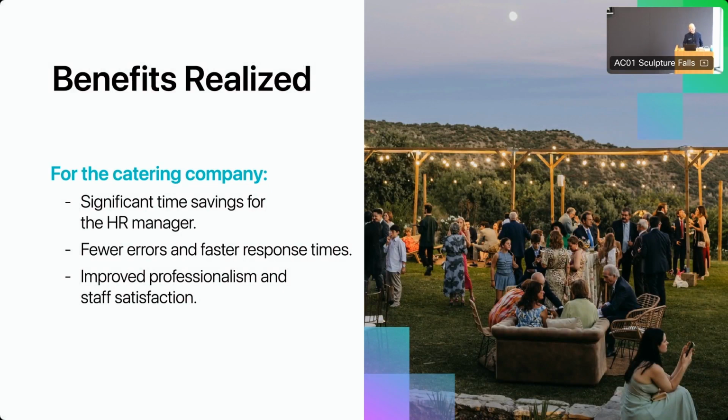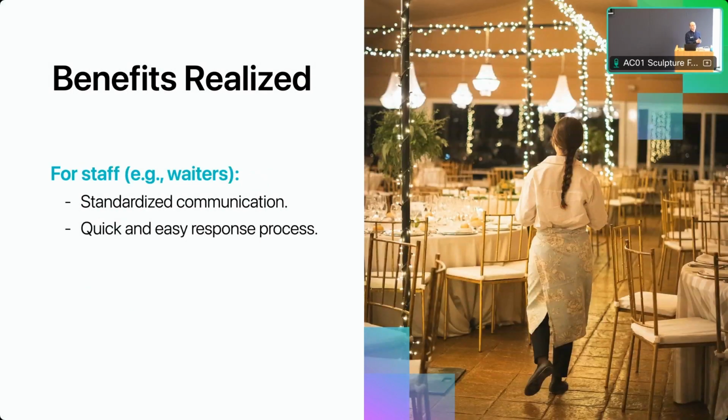Benefits for the catering company. They save time, obviously, and have fewer errors. And look at this, faster response times. Yes, because now it's much easier for waiters to send their responses. They can do it in just a couple of clicks. And finally, we present a more professional image of our company or our staff. From the waiter's perspective, we ensure that they always receive the request in the same format, making the response process much easier for them.